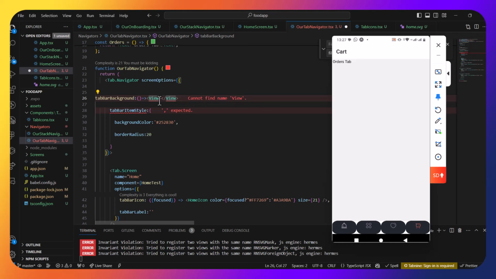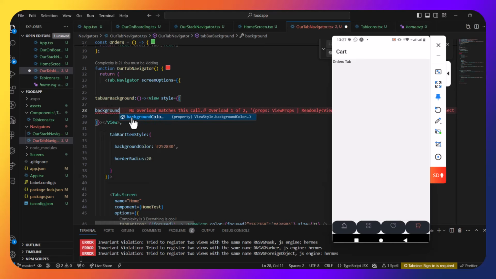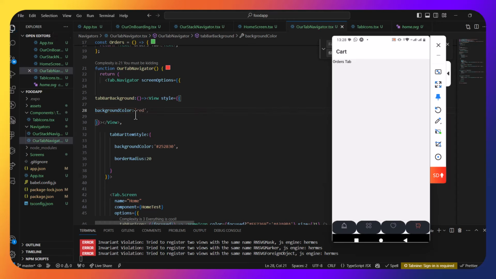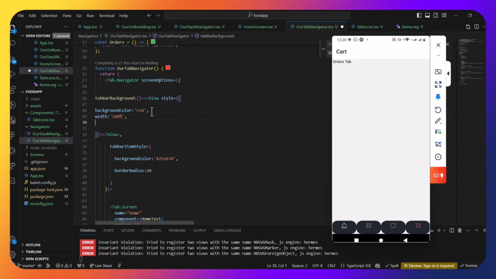We don't have views here. Why is it complaining? Oh, okay. Now we have a view. Let's add a comma and save. As you can see, there is no difference because we need to style our view. Let's give it some color and see. Background color of red. Obviously our view doesn't have a width and height. Let's make a width of 100% and a height of 100%.